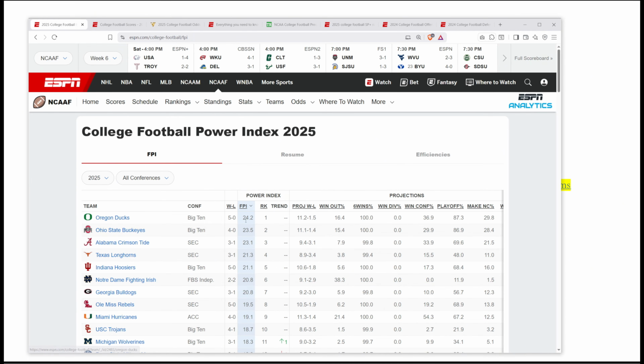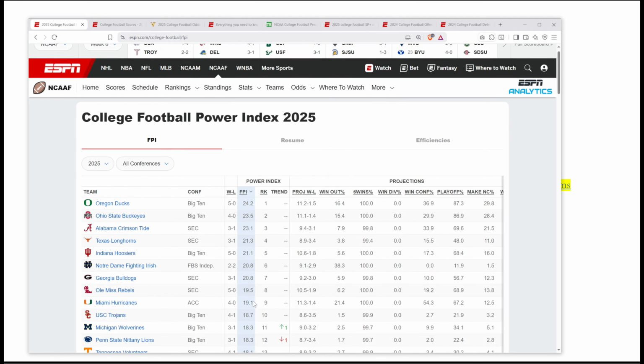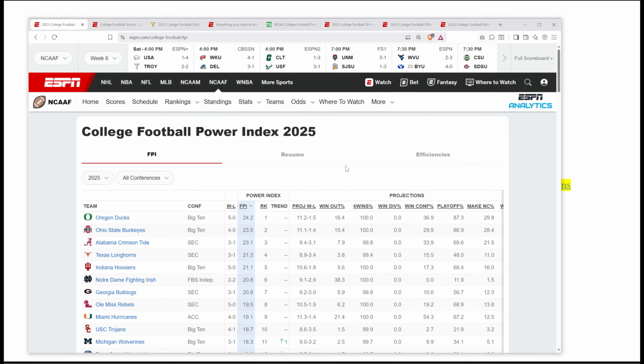So we see Oregon is 24.2, Alabama is 23.1, Vanderbilt is 16.5. That's where I got these numbers. Now, what's the difference between a power rating versus a power ranking? The power rating is the number that you use for the point spread. The rating is actually points-based.